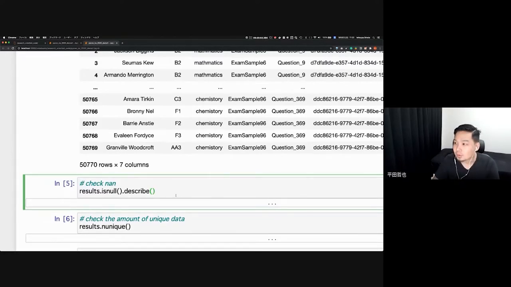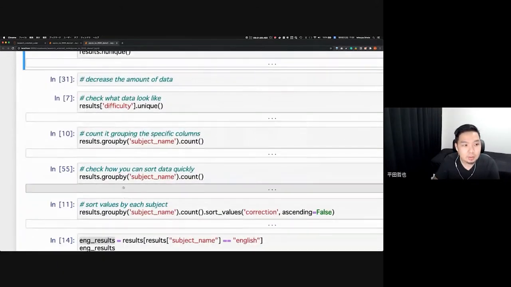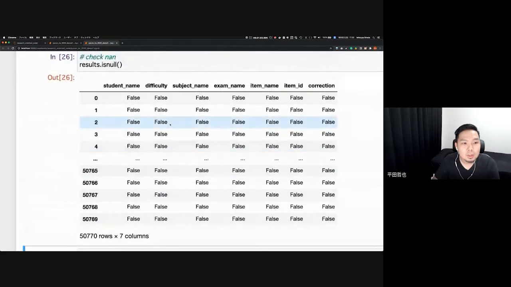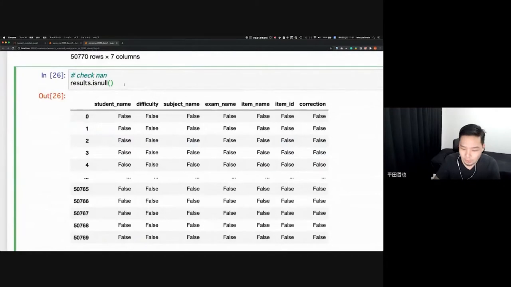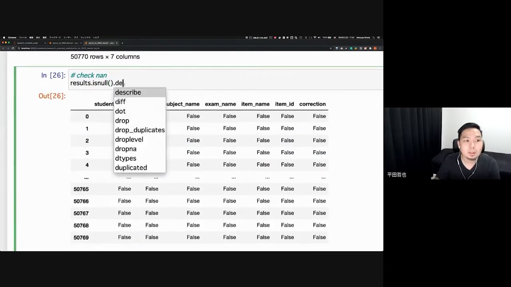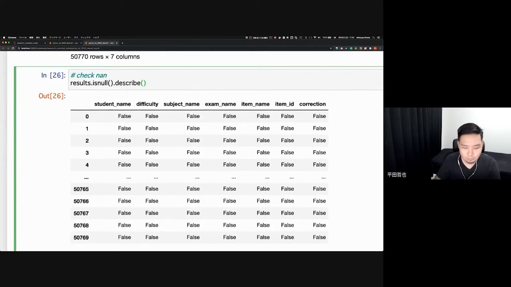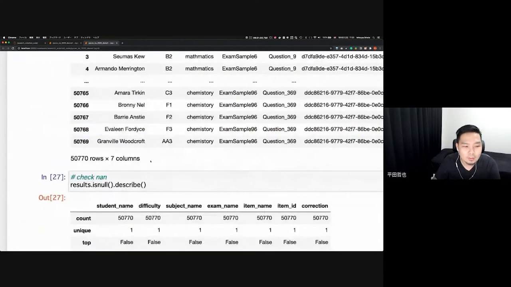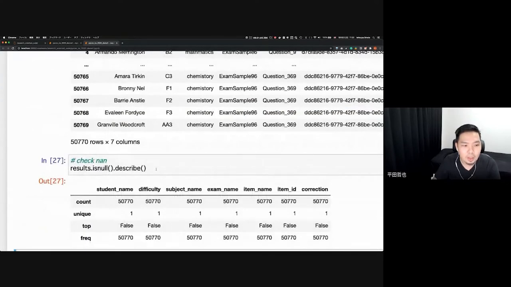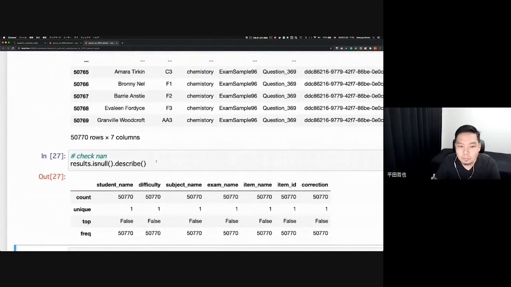I will use the isnull function. Now you can see false, false, false, but I'm not sure. So I use the describe function. The unique value is one. This is false. So this means this data does not have null or empty records. So this data seems to be very clean.